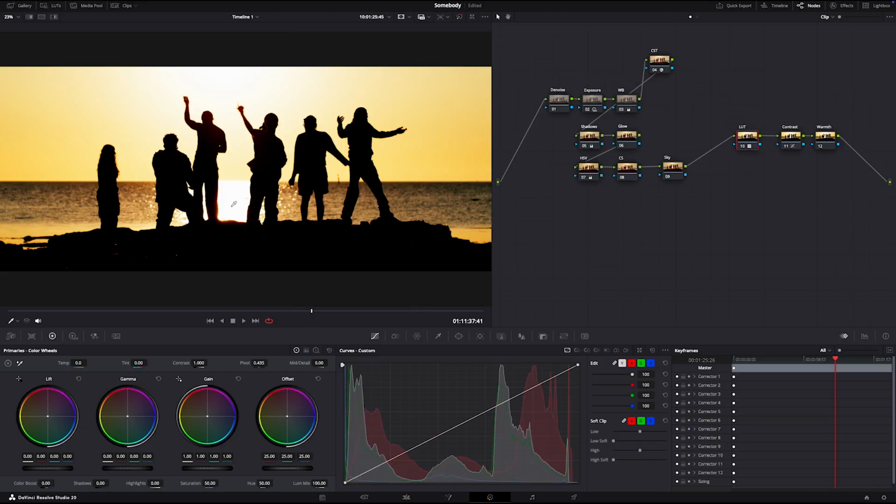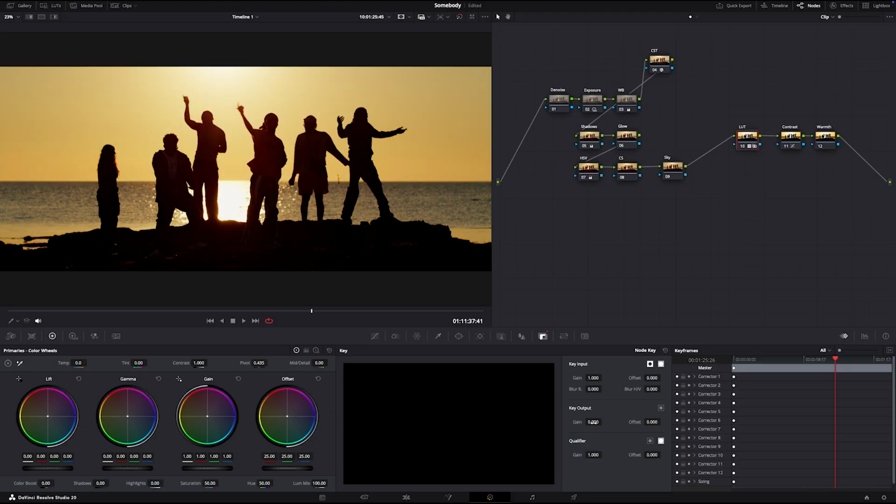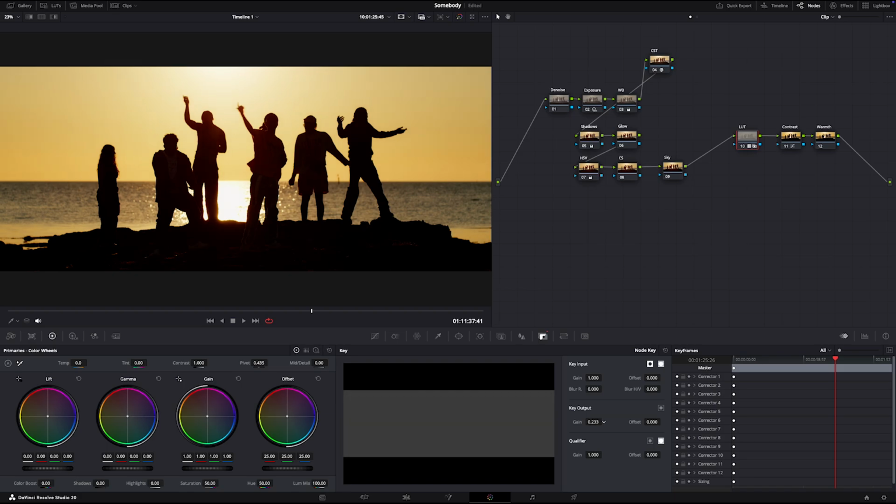Obviously this is way too overkill, but what I like to do is go into this qualifier tab here and go to your key output gain and just drag it all the way to 0. And then slowly I like to drag it up, and what that's doing, as you can see in this box here, is increasing the opacity of the LUT. So I like to put it at around 0.2, but you can drag it a little bit more or a little bit less, just depending on your footage and what you like.